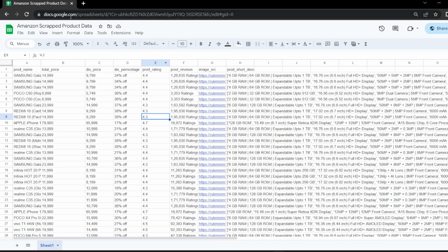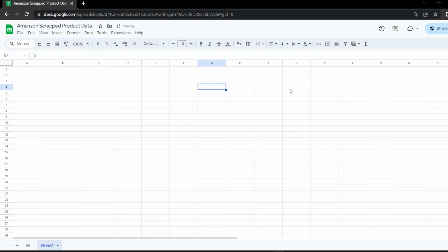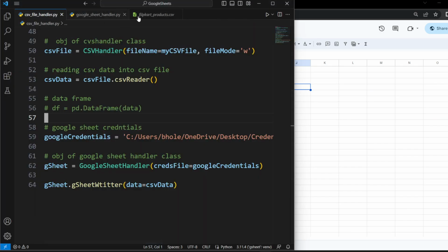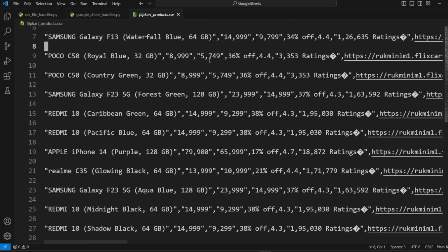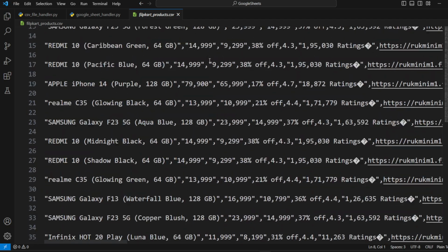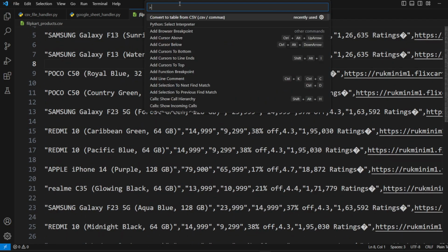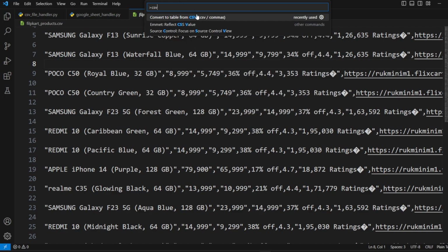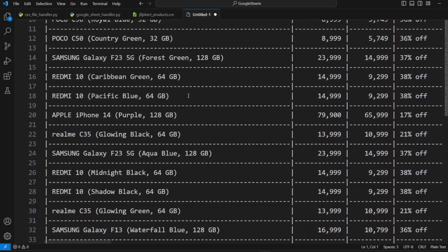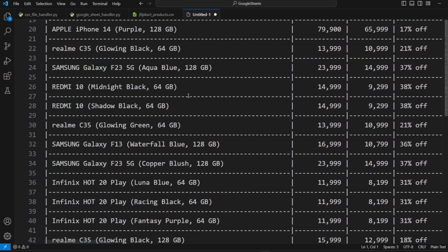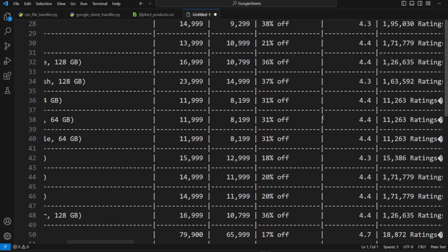So let's say this is our Google Sheet, and let's assume our Google Sheet is blank. So now our Google Sheet is blank. Now what we want to do is we have one CSV file here. This file contains some data. Now what we want is to upload this data into the Google Sheet. So that's the main thing that we want to do here. This is our CSV data, and now we are going to store this data into the Google Sheet.